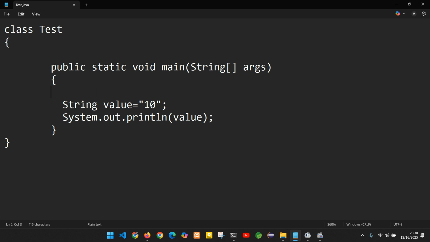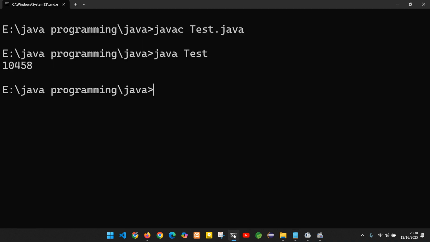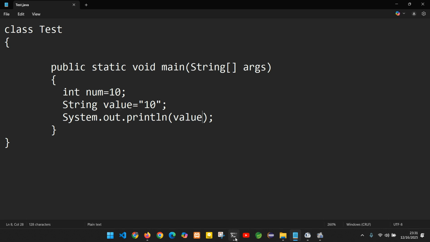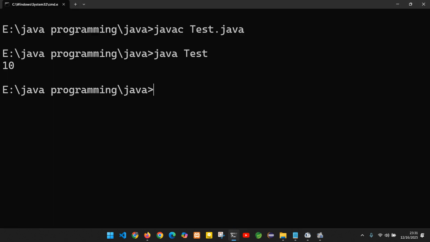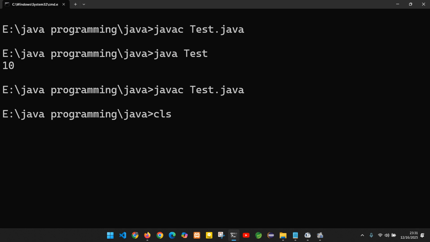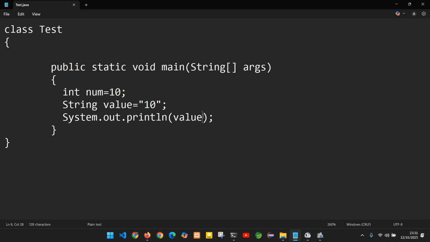Previously I told you, if you want to store numbers, we should use an int variable. int num = 10. If I print num, it should give me 10 as output. If I print the value variable, it also gives me 10 as output. What is the difference between these two? If we add some number to this value, technically, if it is a number, it should give me 30 as output, but it will give me 10, 20 as the output.